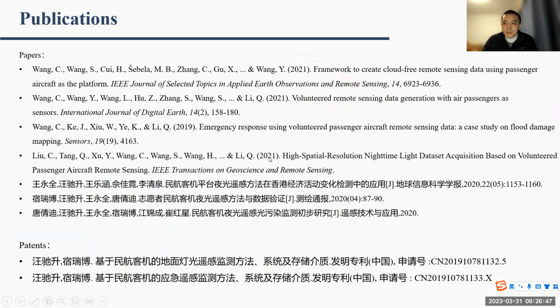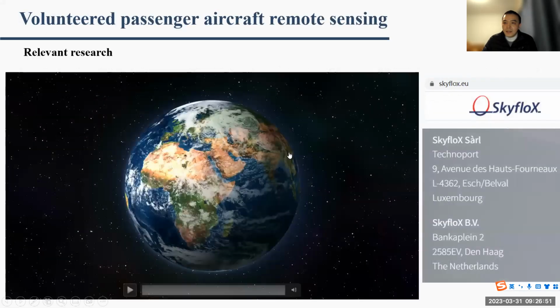So here are some publications and patents about this work. In the beginning, I think our group was the only group paying attention to this field. After that, I found that many companies and research groups are also joining this kind of research. I will show a video from a company named Skyflocks. It makes a very good introduction about this.